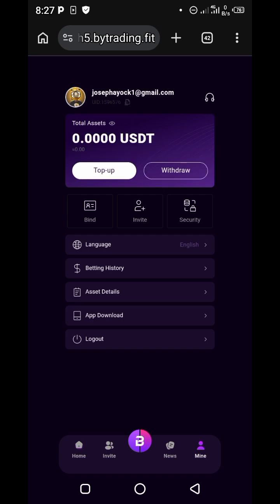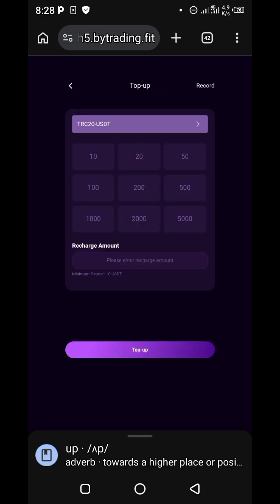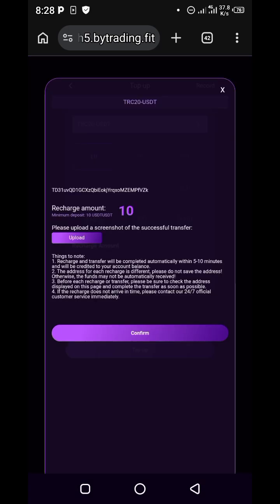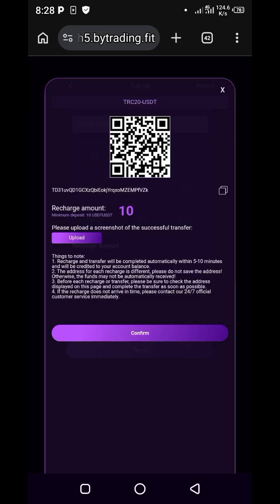So if you want to top up, click on this top up. You choose any amount of your choice, let's say for example 10 USDT, then click on top up. Then you copy the wallet address. This is TRC20. You read the instruction before you top up. You see things to note.